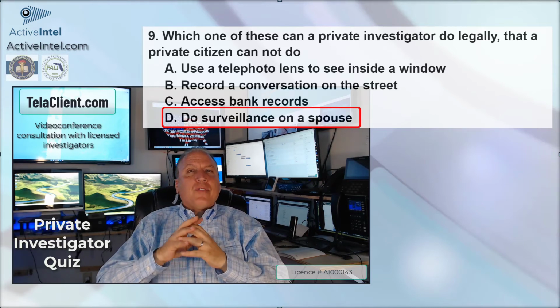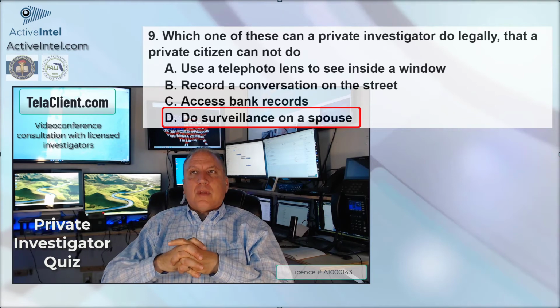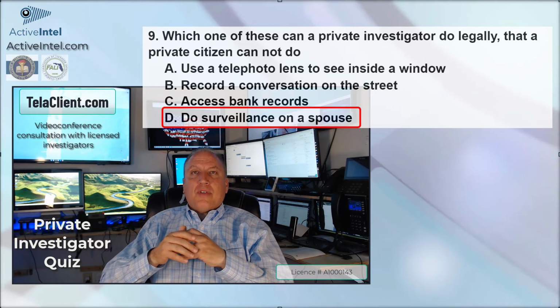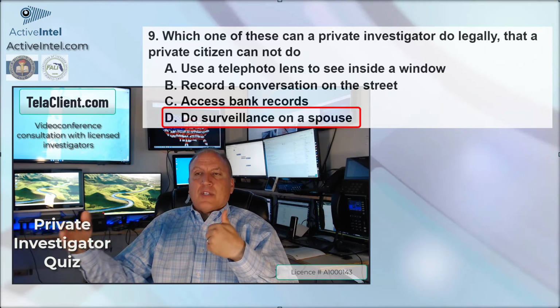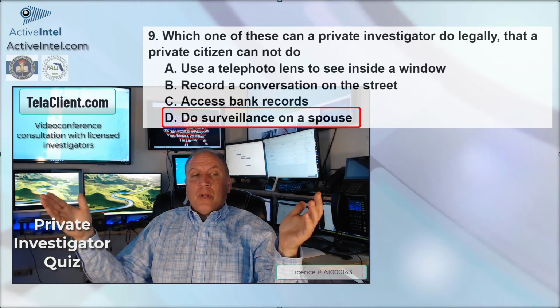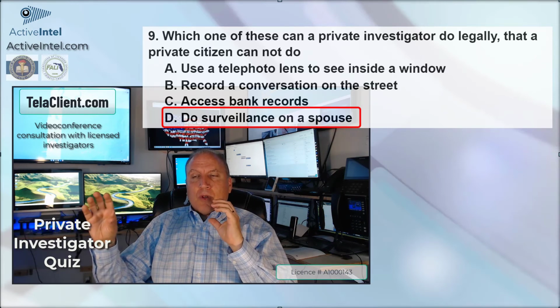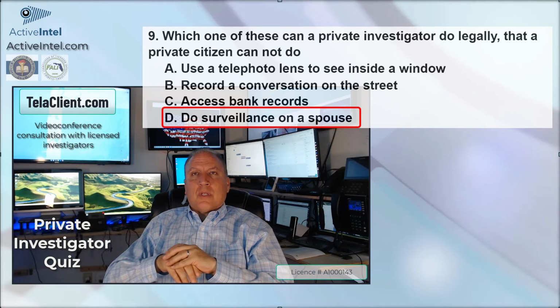A private investigator can do pretty much the same thing you can do. So what does that mean? Well, some of these things nobody can do. A private investigator can't use a telephoto lens to see inside of a window. You can't either. There's an expectation of privacy inside the window, even if the curtains are open. With the naked eye, if you can see it, great. Telephoto lens, probably not. Every state's a little different, check the laws, but that's in most cases what the deal is.